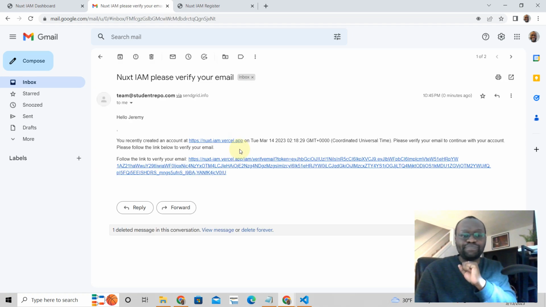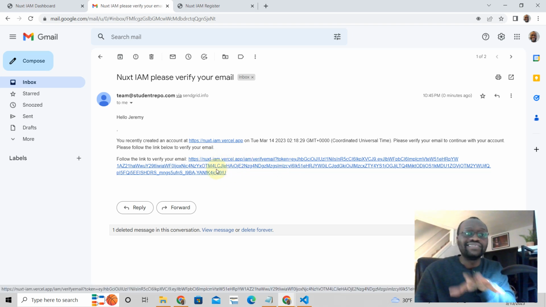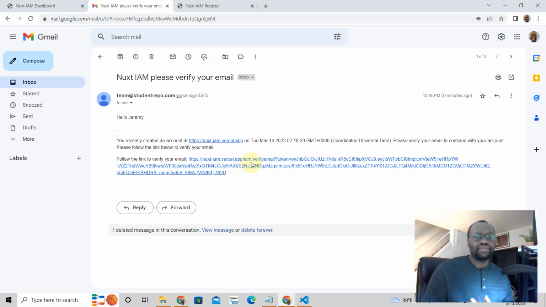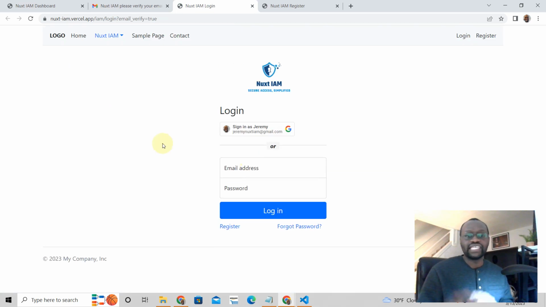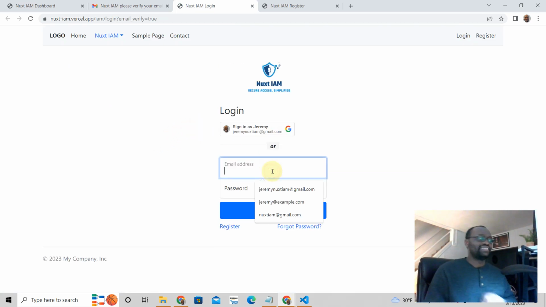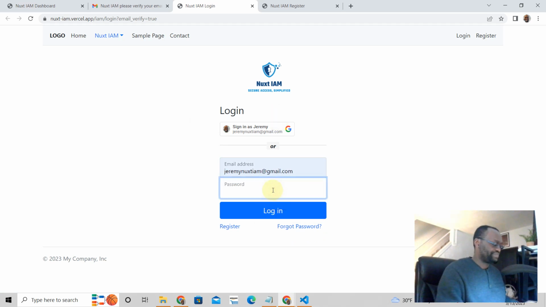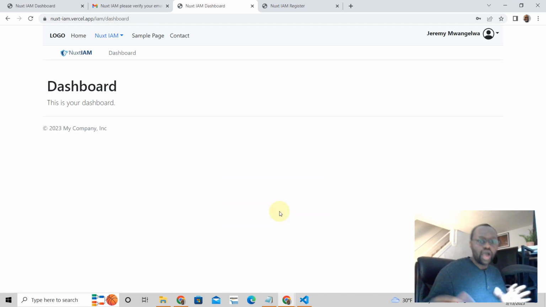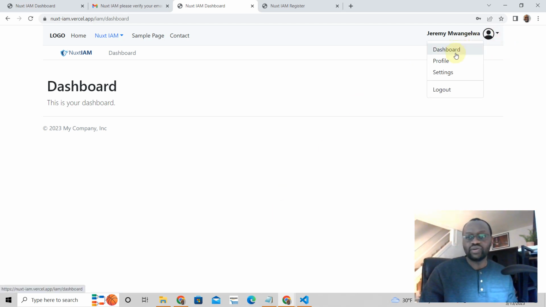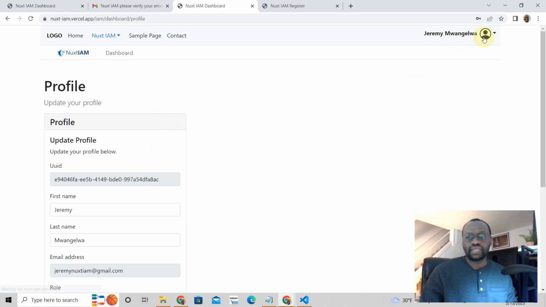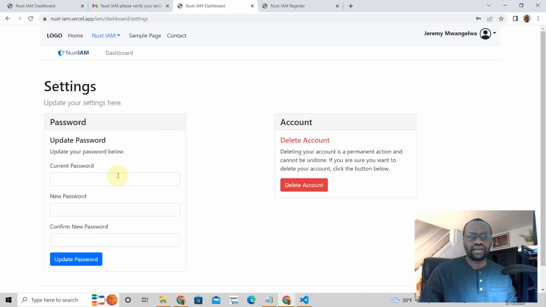So you click on that, and you have this long email verification token. And this is a one-time token, so check this out. I click here, it does its stuff, it's verified, right? Now let's try to log in. So I'm going to try to log in here. Jeremy and Nuxt IAM. Oh! Logged in, perfect, right? And you have your profile here and settings and all that stuff.